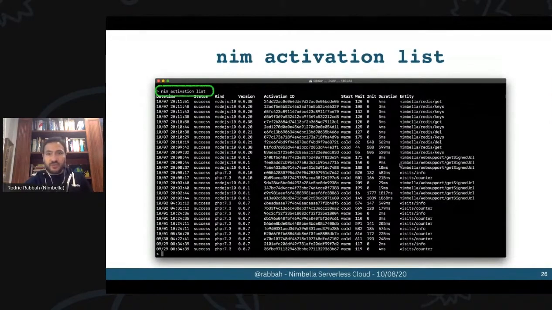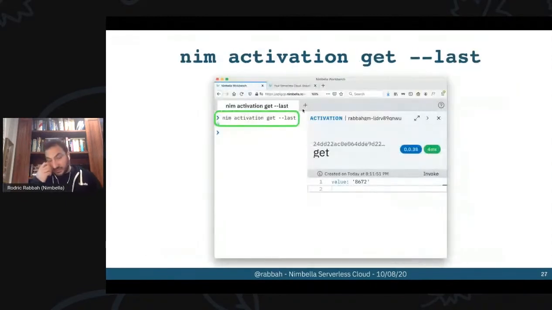Now, when you have one of these activation lists, what you might want to look at is a particular activation ID. You can use nim activation get for that, but there's also a convenient one that I tend to use far more often, which is nim activation get --last. I'm developing, changing one function at a time, and deploying it. It fails. I want to know why. So I say, hey, give me just the last activation.